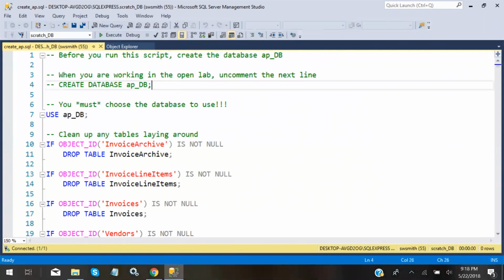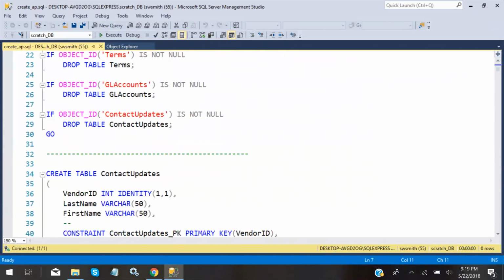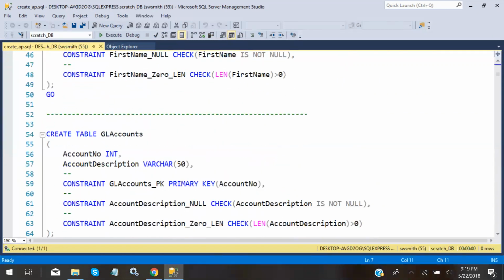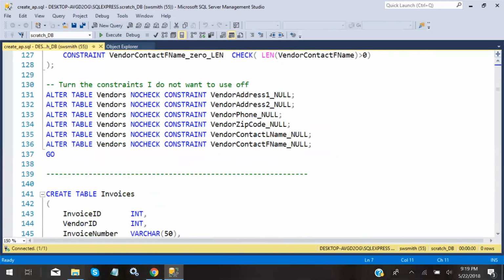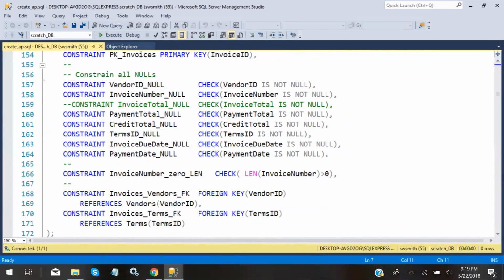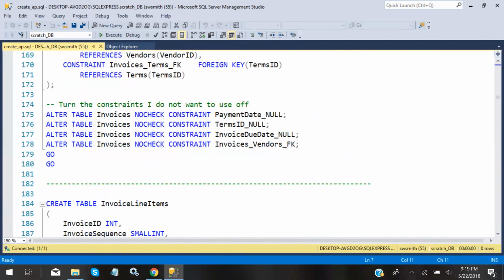We're not going to be working much in the open lab. You pretty much have to have a computer to work here. We will always choose the database we're going to be using. So this one starts out with use AP_DB. So all of these objects will be created there. So we're going to create some tables. We're going to create numerous tables. And by the time we get done with this class, you'll be able to read through this and see what all this stuff means. You'll understand what it means later.